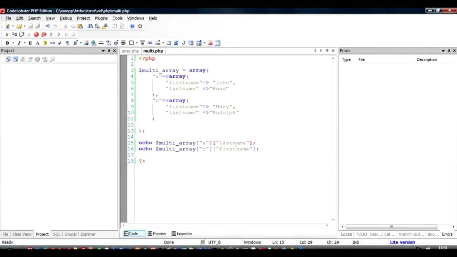So that's how we define a multidimensional array in PHP.